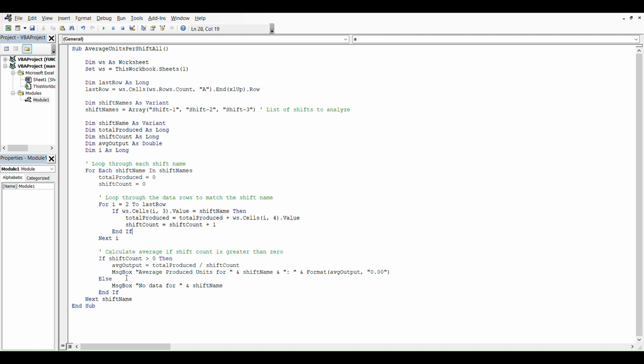Then we'll have the message box. We have 3 message boxes, one for each of the shifts. So there will be the average production unit, shift name, and the format and the average output. Else, if the shift count is not bigger than 0, we will have a message box "No data for" and the shift name, and Next shift name.